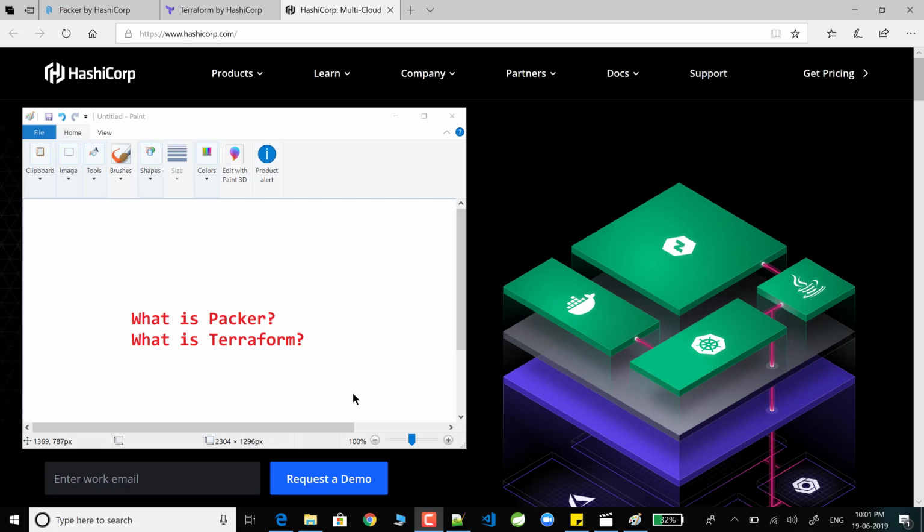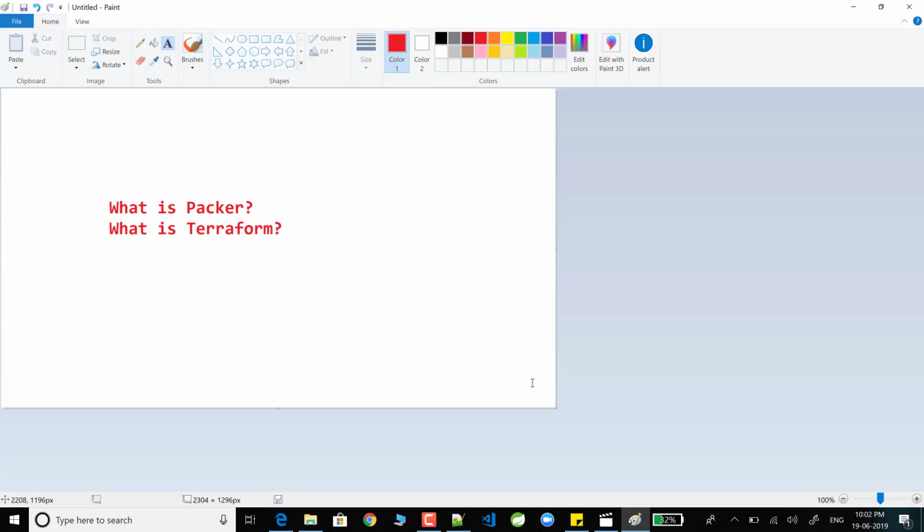Before going to Packer and Terraform, I'm going to explain one scenario where exactly Packer and Terraform come into the picture. For example, if you have a web application, that web application needs an infrastructure. Definitely, you need an infrastructure for your web application, right? Now, I am going to show you all those things here.